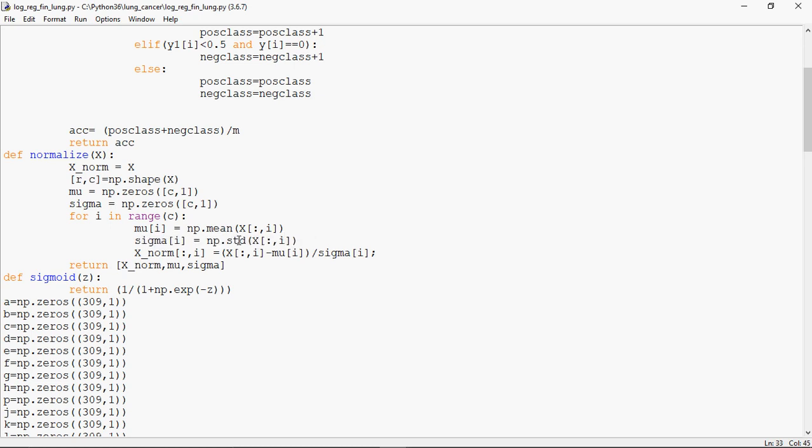You know the formula for evaluating standard deviation: it is x minus x bar, where x bar is the mean and x is your input, divided by the total number of elements, that is 309 values you have in this case, and it has to be summed. Okay, all elements you have to sum up, that gives you the standard deviation.